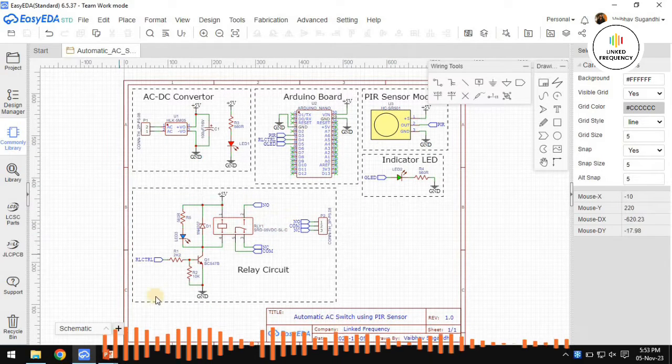And then we have a single channel relay module as we designed in our previous tutorial. So this is how our entire circuit looks like, a very classic circuit of automatic AC switch using a PIR sensor. Now we will jump into the PCB design activity and we'll finish that as we always do.